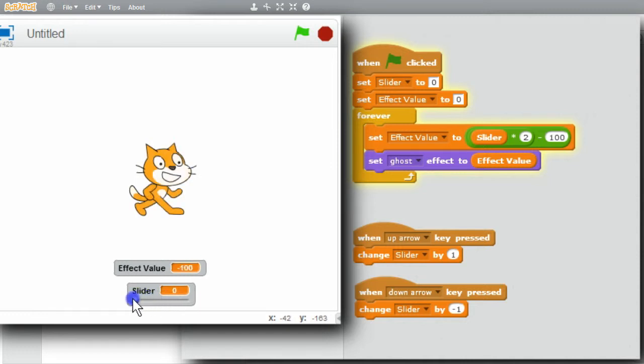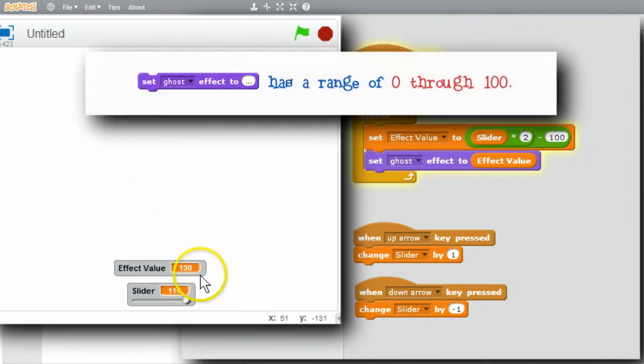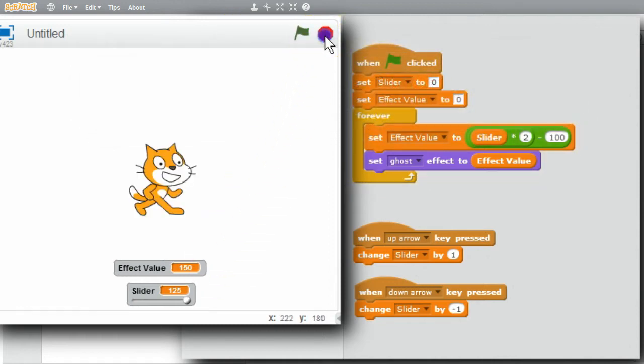Smaller values don't have any effect. I'll try some down arrows. Don't see any change. Get effect value back up to 100. Try some up arrows. No change. Ghost has a small range between 0 and 100. I'll stop the program now. I'm finished with this challenge.